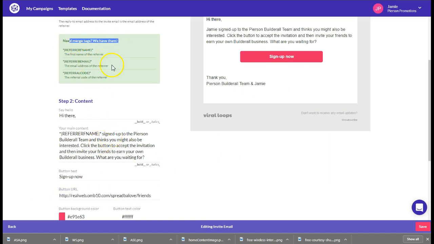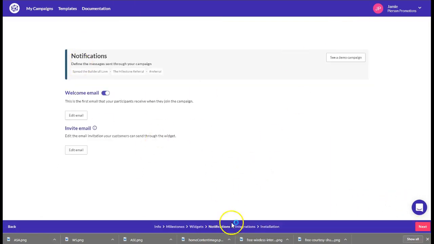Again, you have tags you can use. In this case, we can use name, email, and even the code of the referral. It's their unique code that I could put in there in case they called for support. They could give me that, and then I could look up their number in the campaign and find information about them. So they give you everything you need. Those are those two emails.